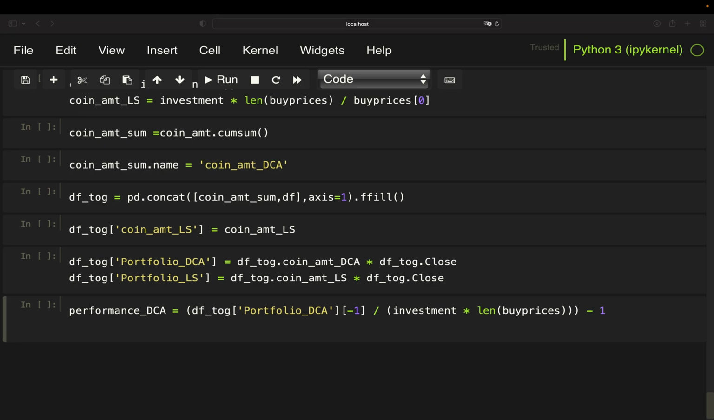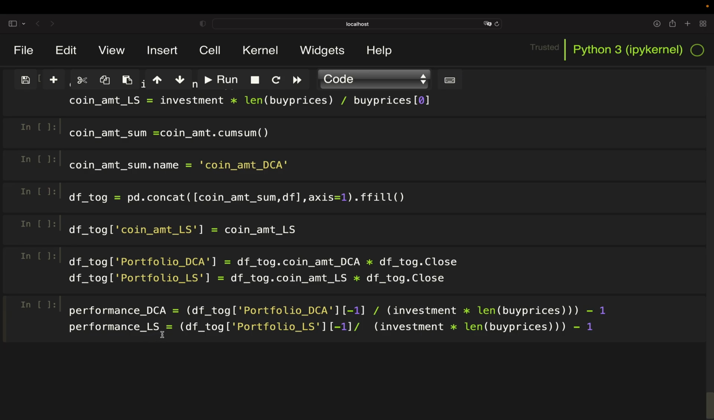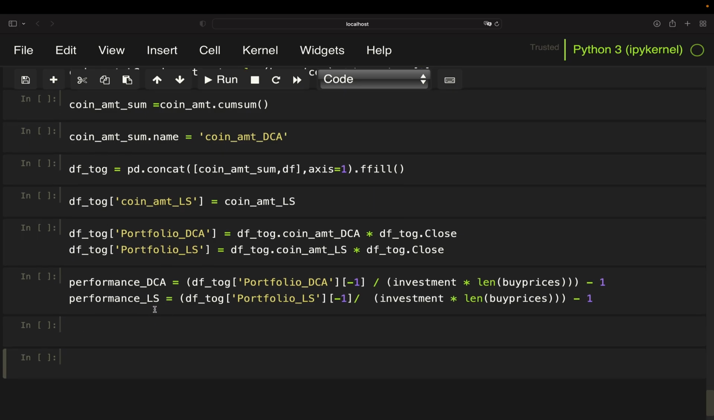Same logic for the lump sum strategy. So we have a performance lump sum, and I'm just taking the last row here and setting that into relation to my invested money. And with that, I'm getting the performance for both my DCA strategy and my lump sum strategy.